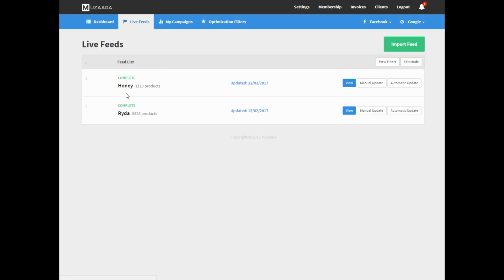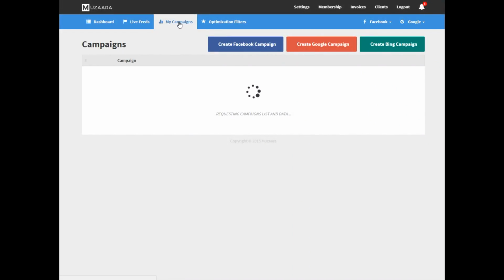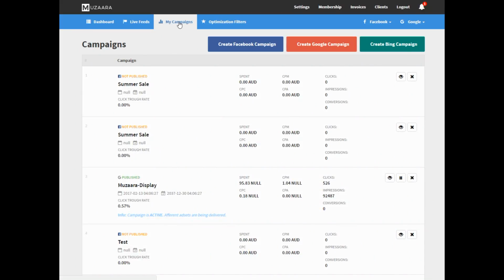To do that, we can see the imported data feeds we have here, how many products and when it was last updated. If we click on My Campaign, this will import all our current campaigns from either Facebook, Google or Bing, whichever accounts you have connected. Please note that even though it will import these campaigns, it will only manage campaigns that you've created in the Muzaara platform and not change any of the campaigns you currently have in Facebook, Google or Bing.